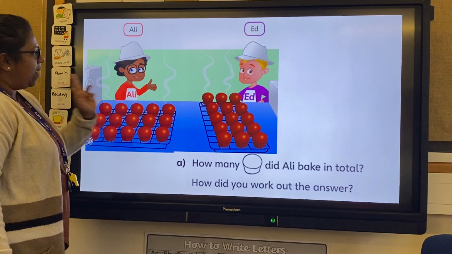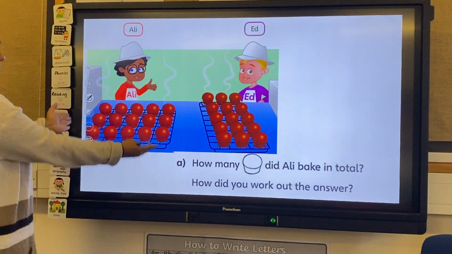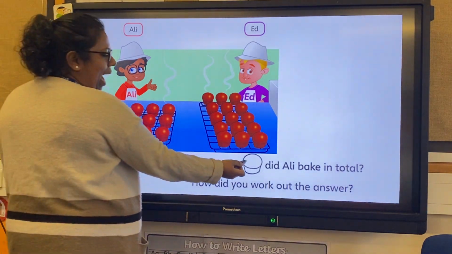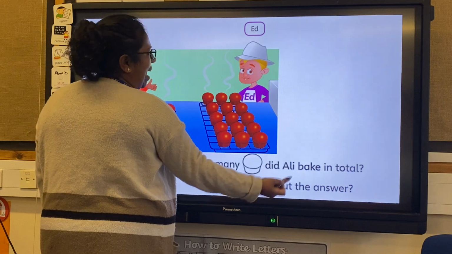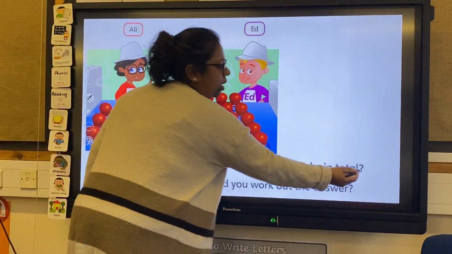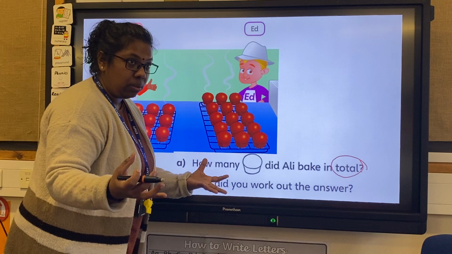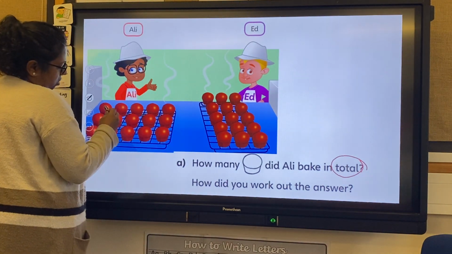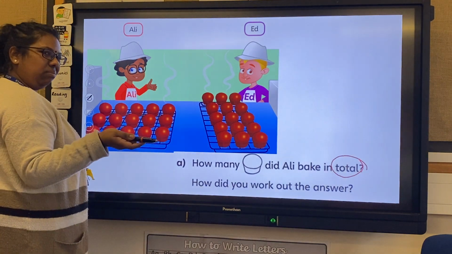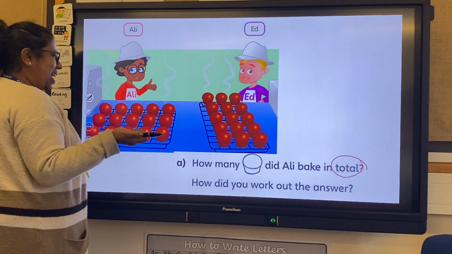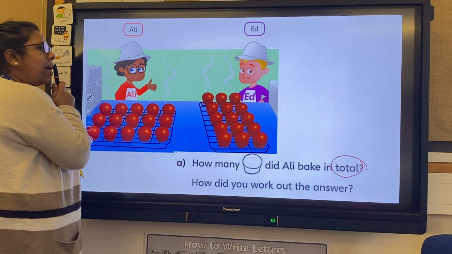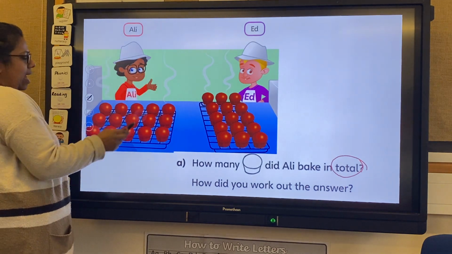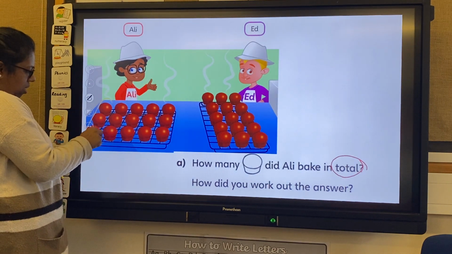Okay, so I have Ali, who's a baker, and Ed, who's a baker. Ali has some muffins, and so does Ed. The question here says, how many muffins did Ali bake in total? Now we know total means all together. So I could go 1, 2, 3, 4, 5, 6. I don't want to do that. I don't want to go counting like that. Instead, I'm going to use my knowledge of columns here to help me. Now I can see, this is my first column.